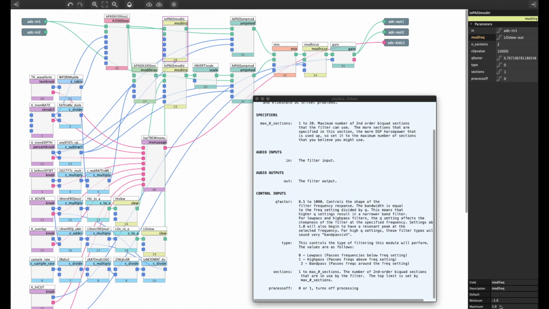But 0 is not the lowest that this modiir can go to. The lowest it goes to is 18 hertz. So as you get below 18 hertz, it's just not going to go any lower. So nothing's going to happen. Okay, so that is the important nuance of this modiir. And if you want to change the sample rate, then this range changes.